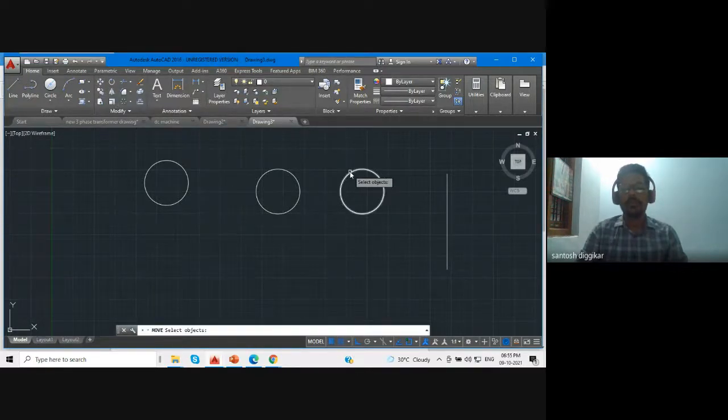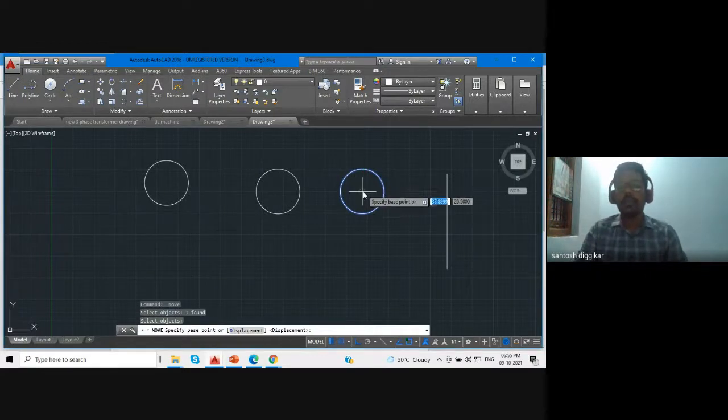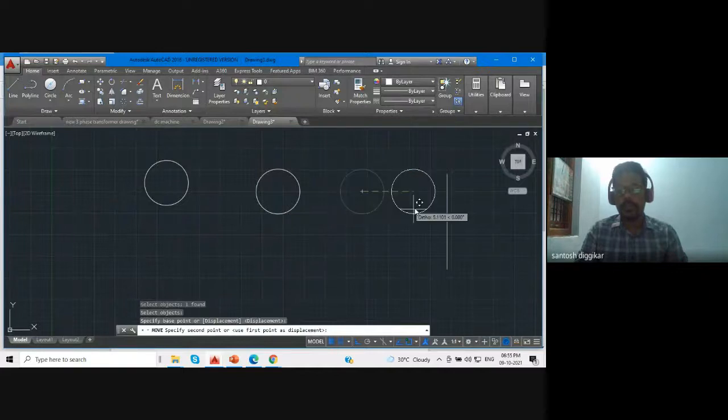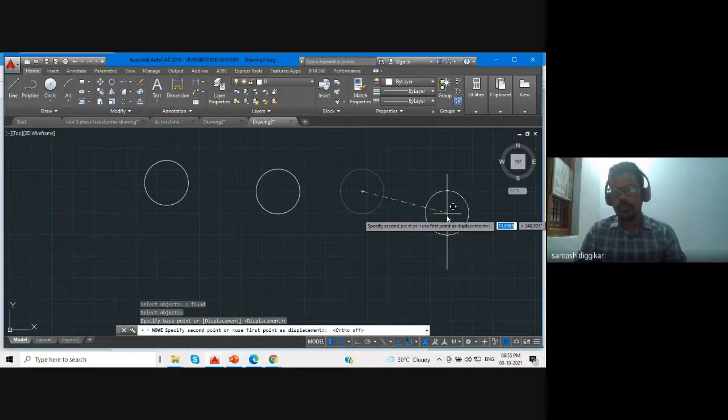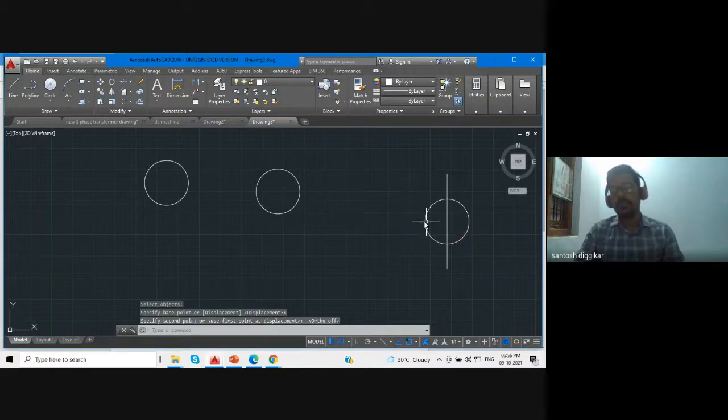Copy, select, enter. To place a circle at the center of the line, you have to choose the base point at the center. Then move. Ortho, off. Now you can get a point. See, the software will show the center point also. Okay. Click there, enter. So place a circle at the center of the line.